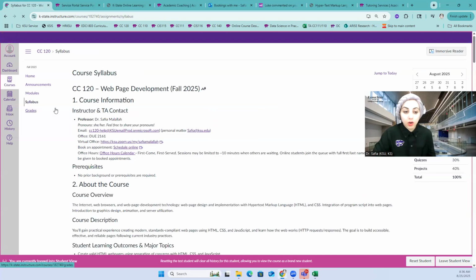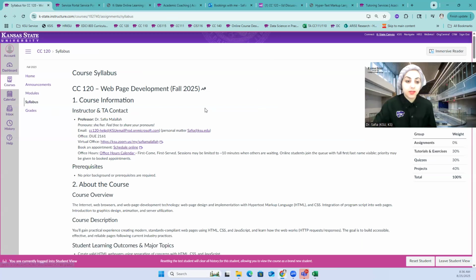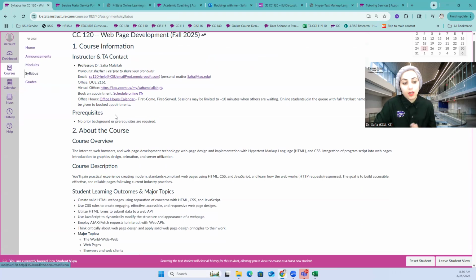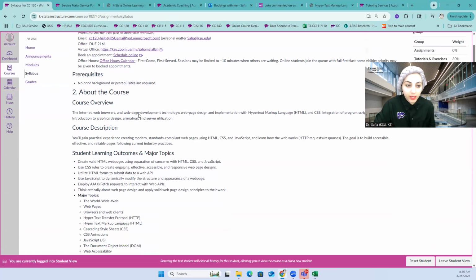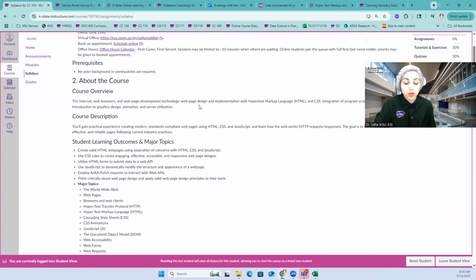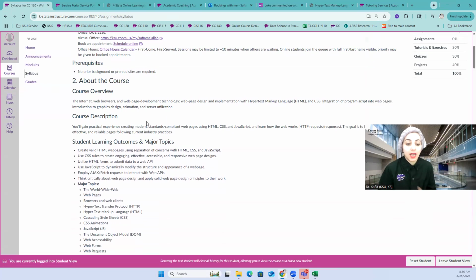And then let's go over the syllabus. The syllabus is like the rules and regulations of this class that we're going to follow and you're going to follow as well. The first block is my information, how you contact me, and I already explained that on the home page. And then about this course: in this course, we're going to teach you how to create and design a web page. You're going to learn to speak the language of websites and how to build them.